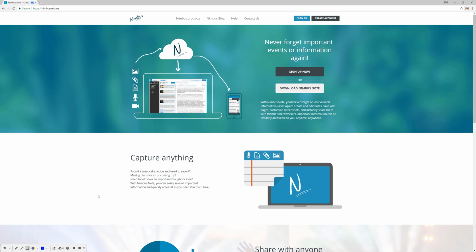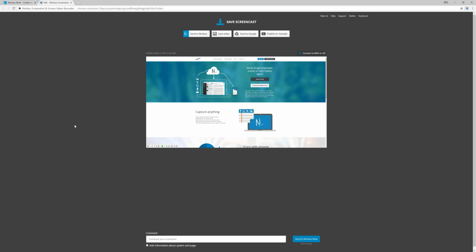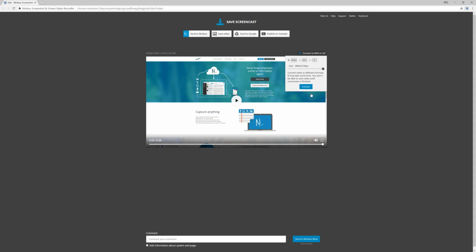Okay, we recorded what we needed, and now we can press Stop. We can see what we got in a new window. By default, everything is saved in the WebM format, but this format might not be supported by all players, so you can convert it to MP4 or even GIF. For that, press Convert to MP4 or GIF, select the resolution you want, and start converting.